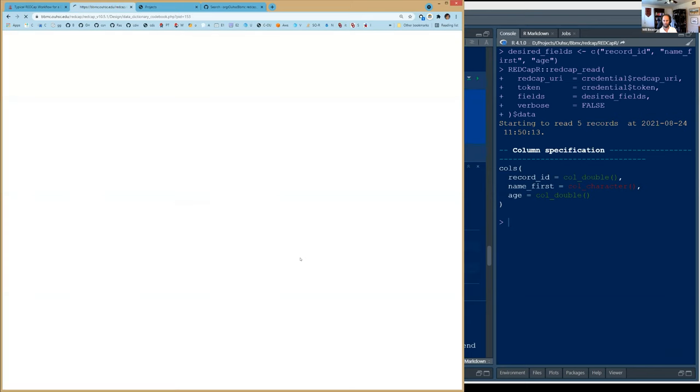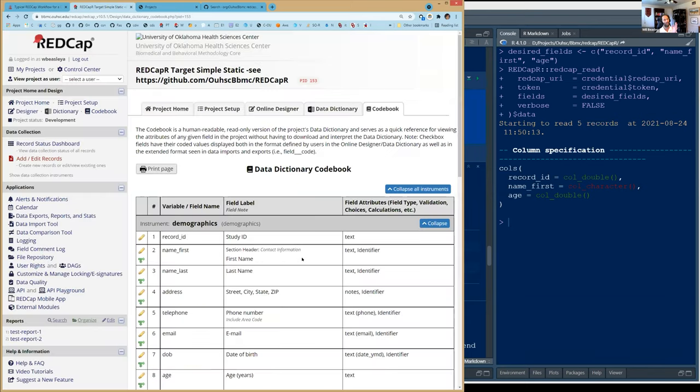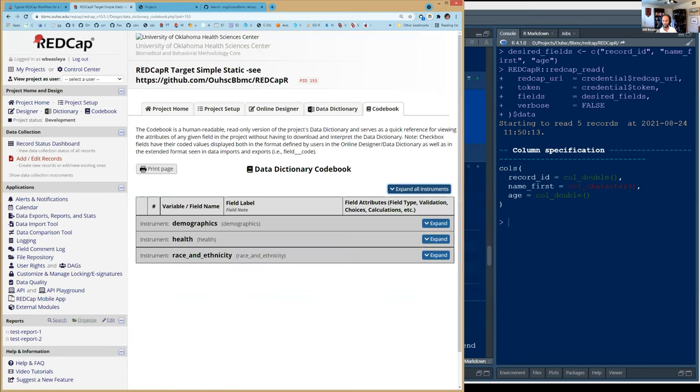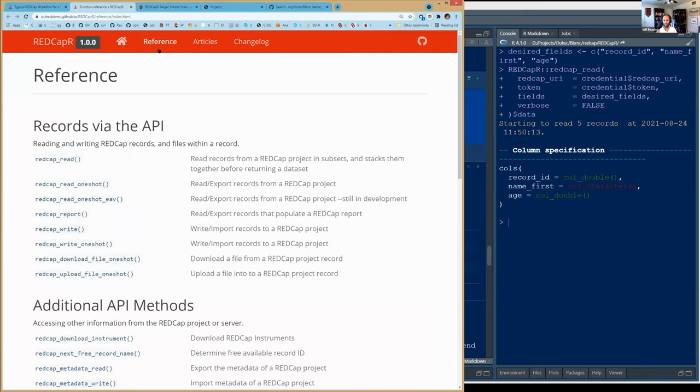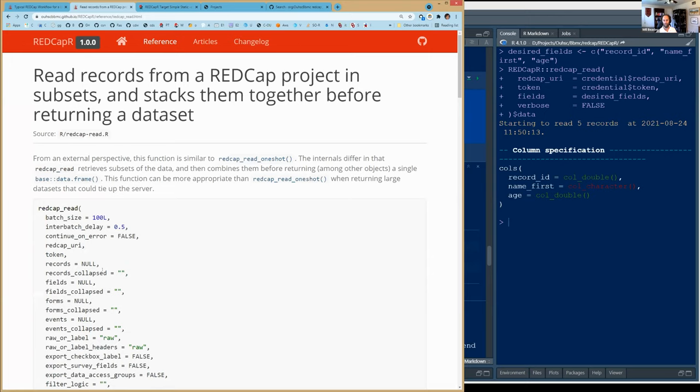Another realistic way. If you only have like 10 variables that you're doing, that makes sense. Sometimes though, you'll say, I want the demographics and the health instrument, and you don't want to specify all 10 of them. Even if you don't mind doing it, it may change in the future, and you may want to include all the variables in those 2 instruments. Basically, instead of specifying the exact fields, you can specify the exact forms. Forms and instruments are synonyms. So you can do records, fields, forms, or logic.